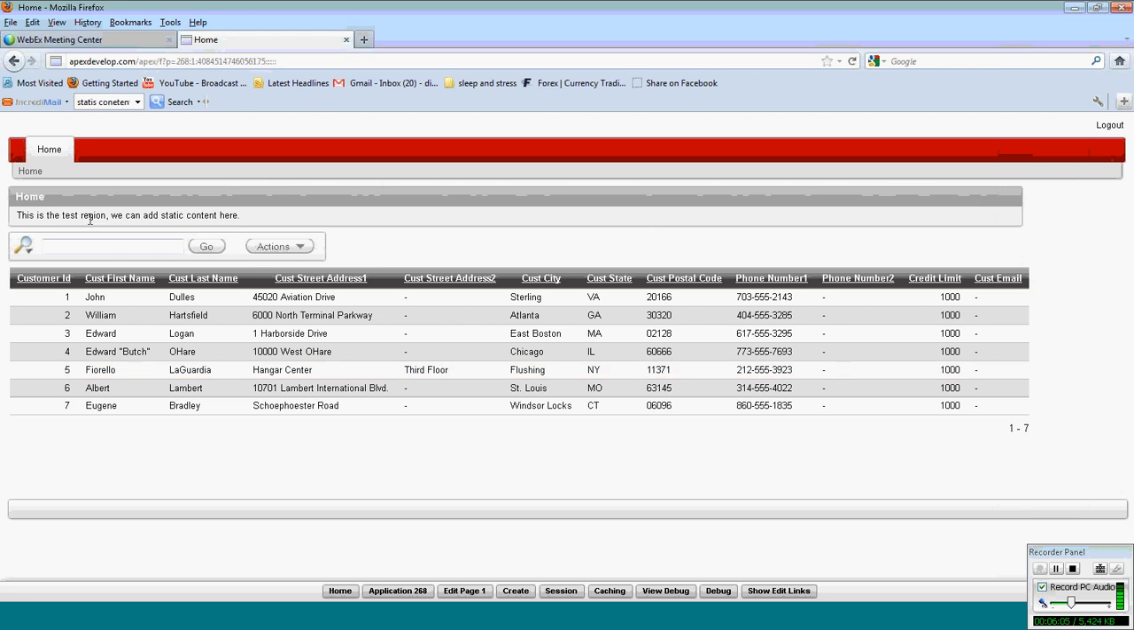Then we have the HTML region and we also have a report. This is a very basic and simple example to show how we can create an application, and after we create an application with a blank page, we can add HTML content, reports, and forms, and so on.